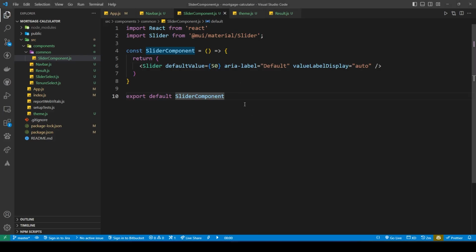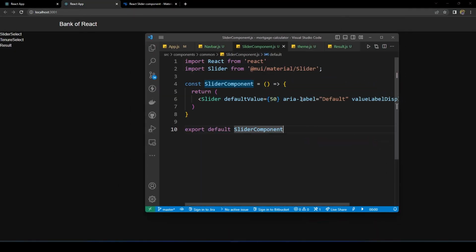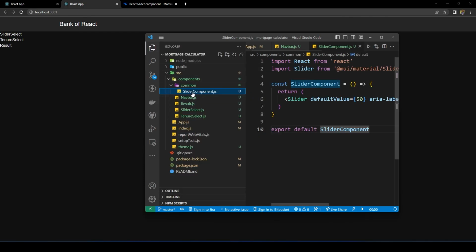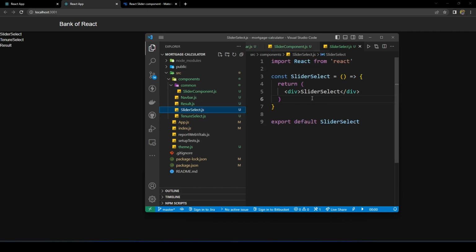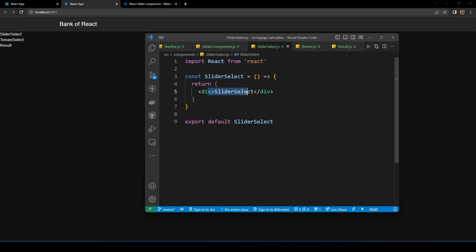Why is that? First of all, let me fetch the VS Code here. Okay, so where did we write the component? We made the component on the slider component, which is under the common folder. But where should the result be displayed? It should be displayed inside the slider select. So let's open up this one, and now you can see that we didn't import the slider component here. That's why we didn't see the result.